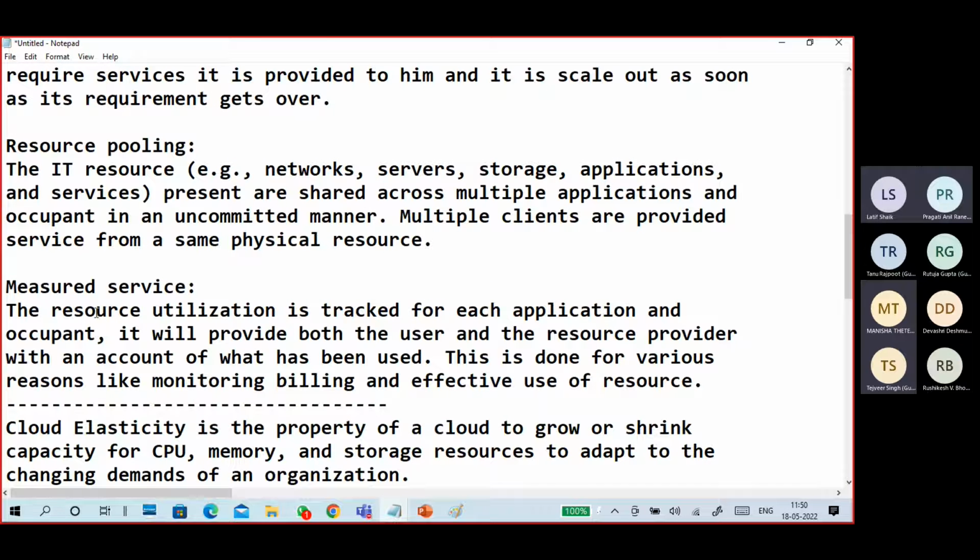Measured services. Resource utilization is tracked for each application and tenant. It is provided to both the user and the resource provider as an account of what has been used, and this is done for various reasons like monitoring, billing, and effective use of resources. So I'm the user. I use two virtual machines, and some database services, some storage services, some background task services like Lambda. With my account, this will be monitored: this particular user utilized these services from this day to this day, these many hours. Then the billing will be prepared, and you have to pay the bill.